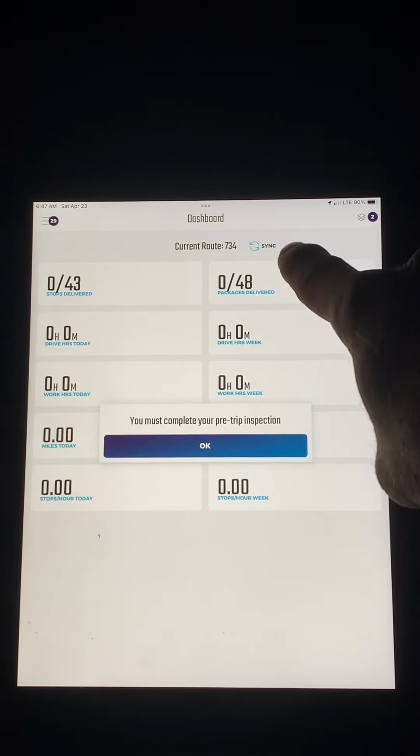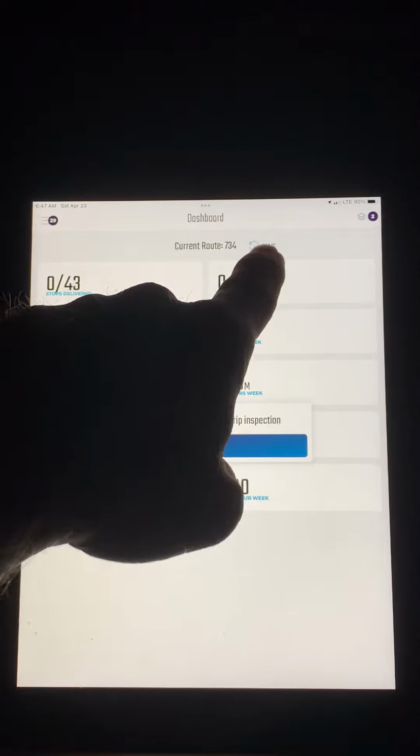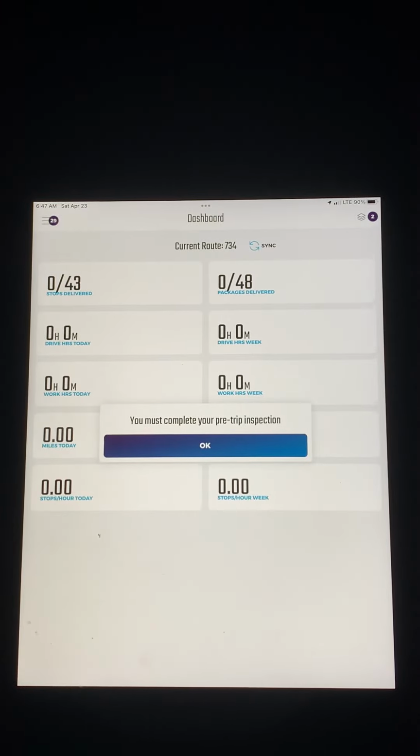This is a sync button. If your manifest on your scanner shows that you have 50 stops and it's showing that you only have 43, you can hit that sync button and it'll help reboot the Ground Cloud application into the server that FedEx or your delivery provider uses.